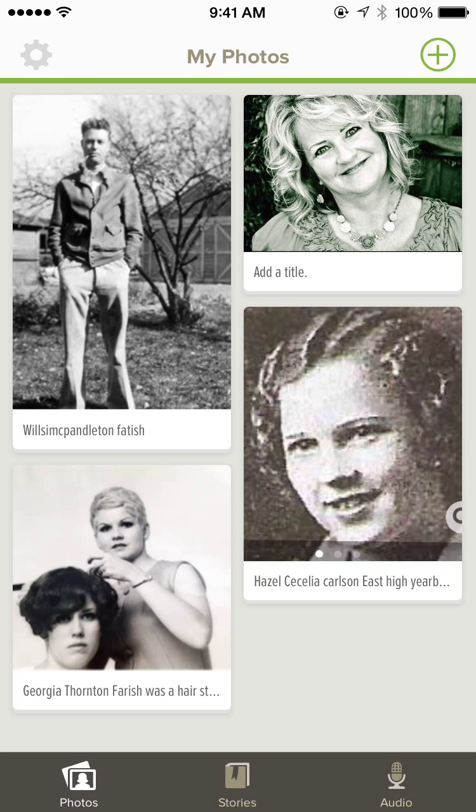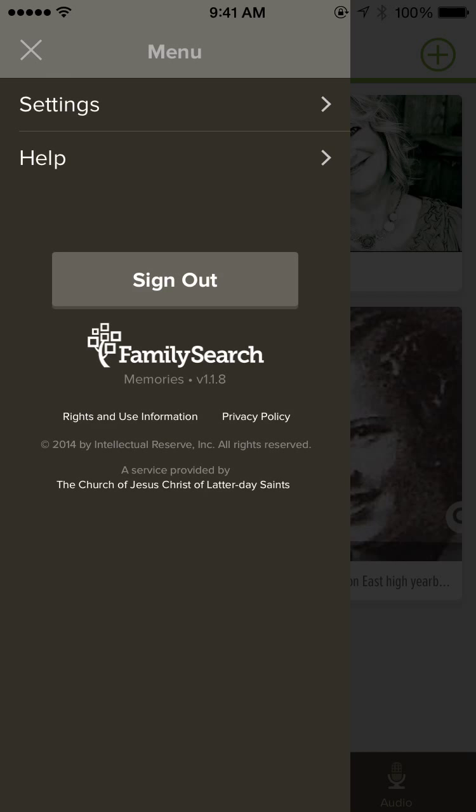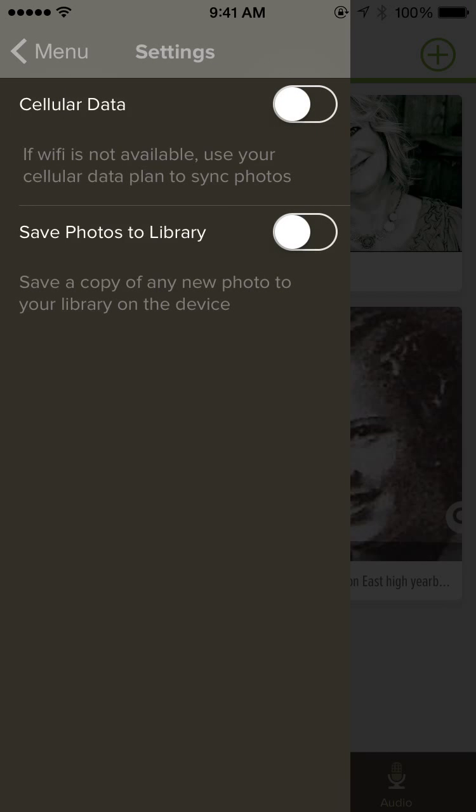there's a gear icon up at the top left-hand side. We need to touch that very first thing, especially if you've never used this app before, because this is where you'll log on and give your name, your username, and your password, and then you'll be good to go. You can also click on that word that says Settings and see that you can make choices about your cellular data and whether or not you want to save your photos to the camera roll on your phone in addition to saving them in this app.